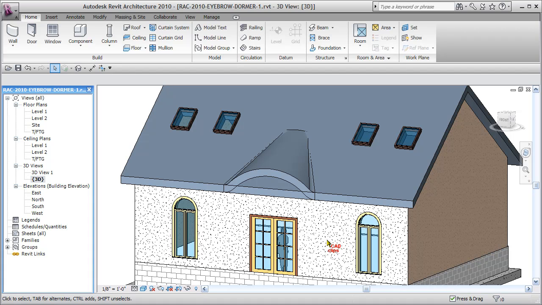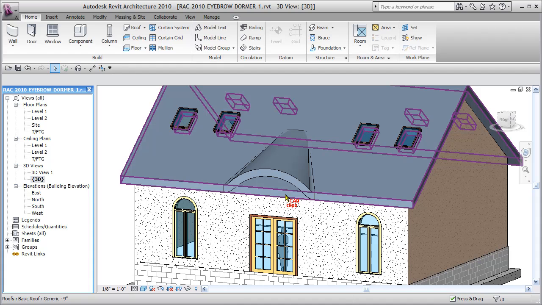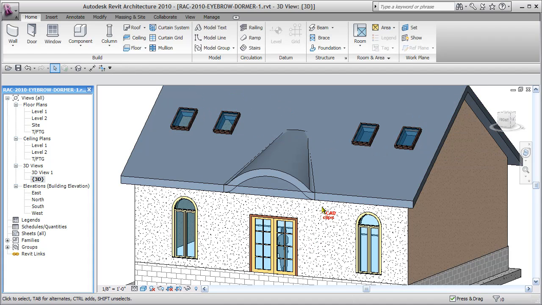And we'll come back in part two of our eyebrow dormer lesson, and we'll create the opening in the roof, and we'll also use some line work to create some of these extra lines, and we might have to do a little bit of tweaking with that to finish it up and then add in our window.